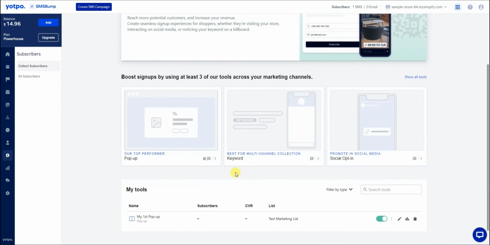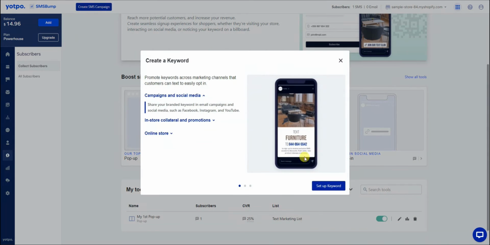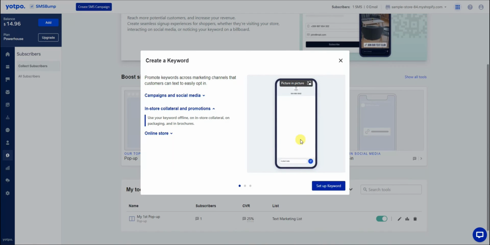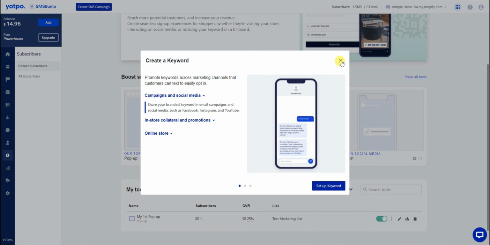Coming back out here, the next thing we can do is use a keyword. We can promote keywords across our marketing channels that customers can text to easily opt in. So you can create essentially a keyword, like a keyword of hello. If they texted hello to a certain number, then they would automatically be subscribed to your list. You've probably seen a lot of big brands use this before. They say, text a certain word to a specific number to get a discount or whatever. So this is something that a lot of brands use, and it's definitely something you could get really creative with in your marketing to get people to opt in to your SMS list.